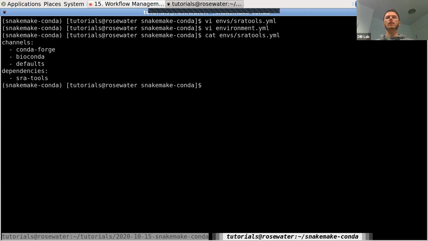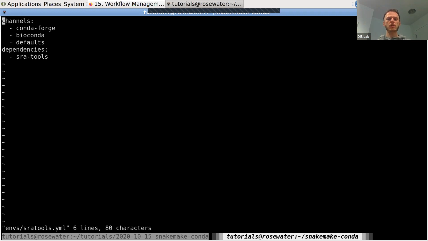If you have a rule that needs more software or is doing something more complicated, or you need a specific Python version or R version for that rule, you can also specify it here. So for example, next to SRA tools, you could put Python equals 3.7. And that would work for installing Python just for that environment, but not for the others. But we only need SRA tools.